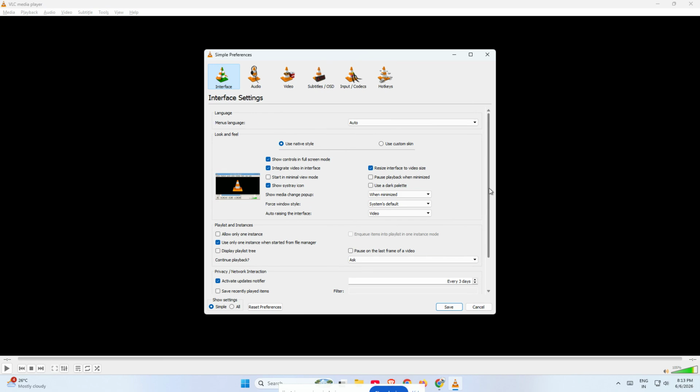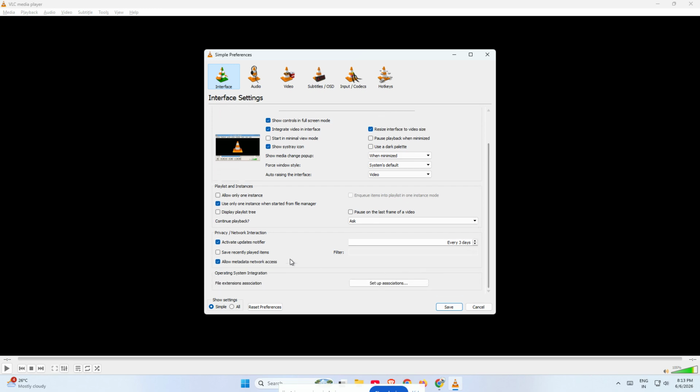Inside the Preferences window, stay on the Interface tab. Scroll down to the bottom until you find the Privacy and Networking Interaction section. In that area, look for the option that says Save Recently Played Items. Uncheck that box. This tells VLC not to record files you open going forward. After you've changed that setting, click Save, then close VLC completely and restart it so the new preference takes effect. Once VLC opens again, your recent files history should no longer continue building up the same way.